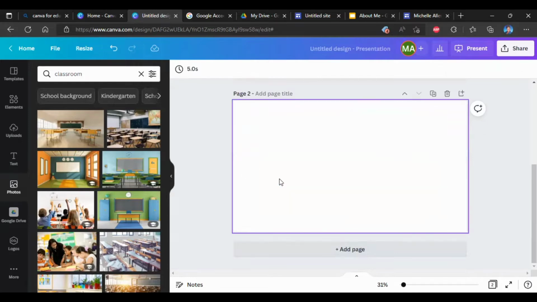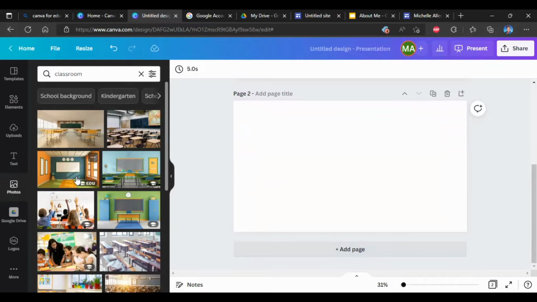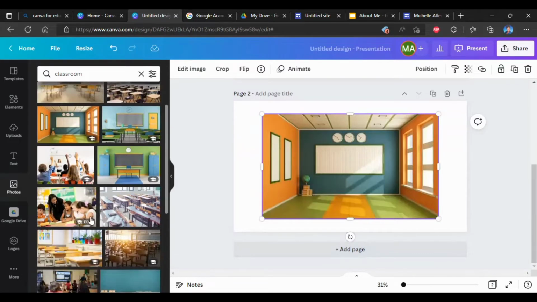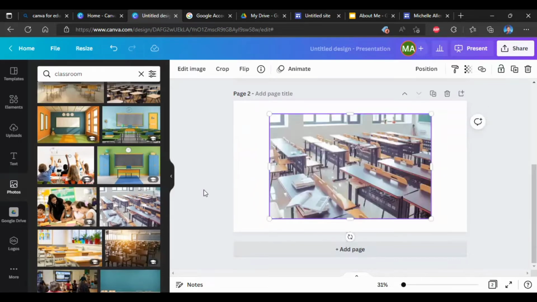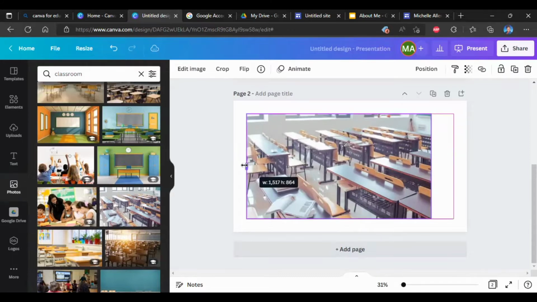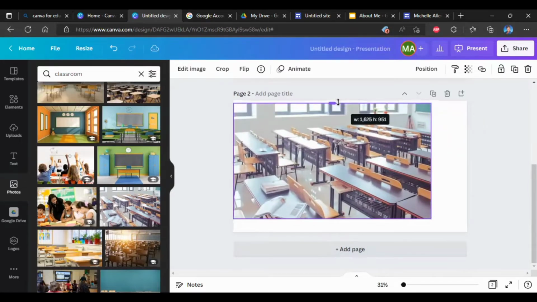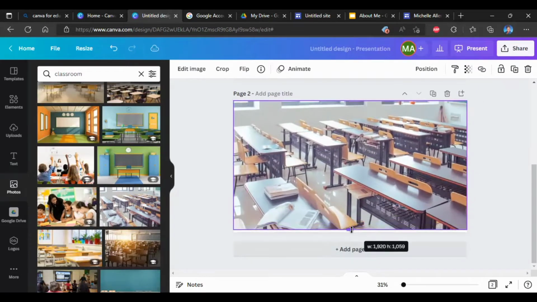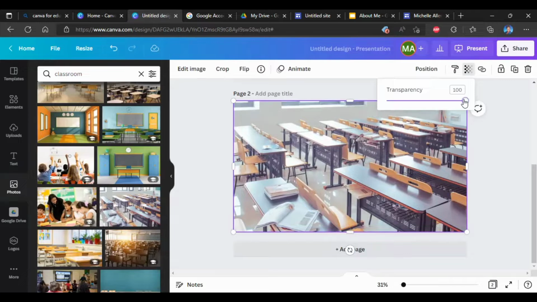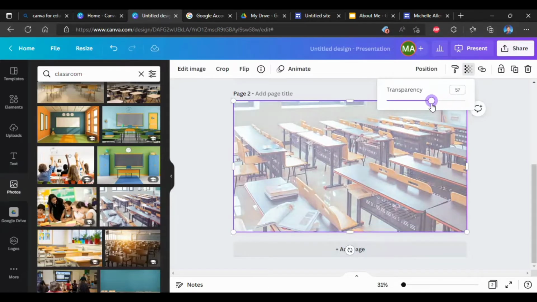Or if I don't like that one, I can always delete it. Suppose I like this one, right? Or if I don't like that one, I can delete it again and I choose the one that I like. So you choose the classroom that you like, or you choose the background that you like, all right? Now suppose I want this background. Now I'm going to go to transparency and make it a little bit duller because you want your picture to be the highlight, so you're going to make the background a little bit duller.